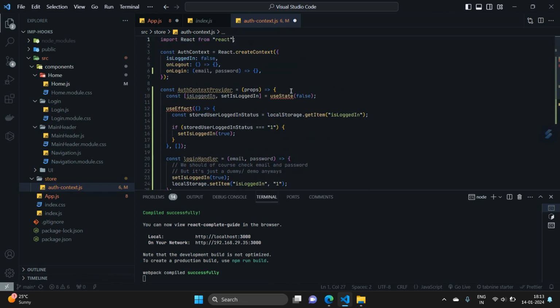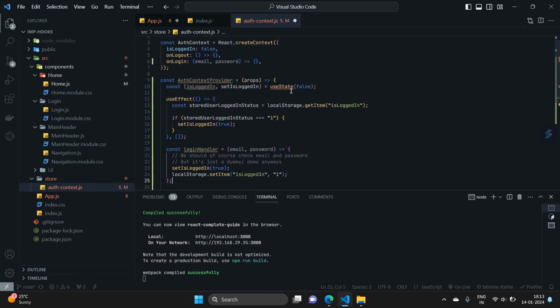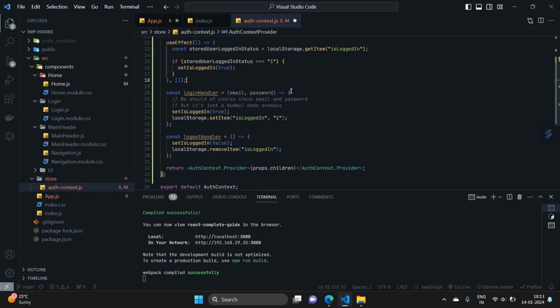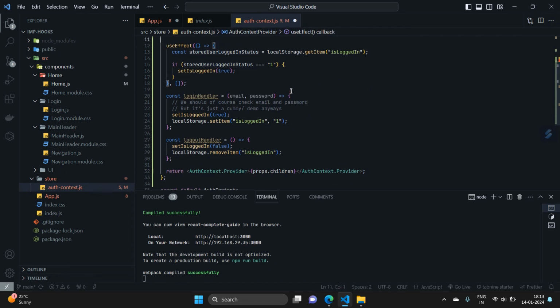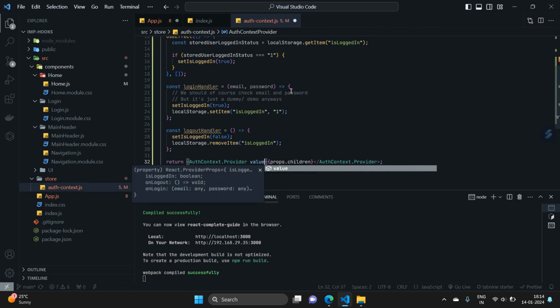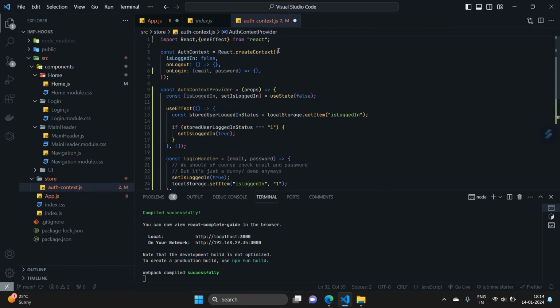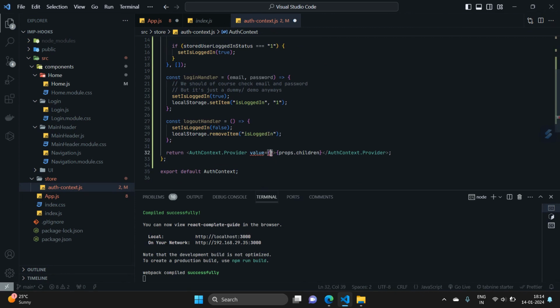Now, obviously for that, I will need to import use effect here. So let us do that. Use effect. And I have my login handler. I have my logout handler. This is done. Now, this should have some values. So the value attribute now will have three things, as we have already seen. Let us just copy this. It will have three things.